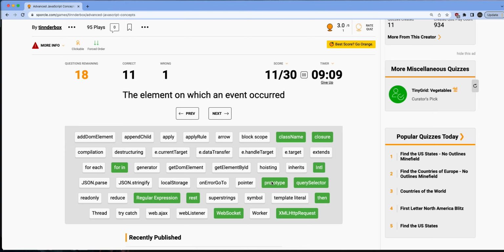Which element? The element on which an event occurred. That's interesting. Event. So it must be e.something, right? e.target? Yeah, e.target, that event, right? Cool.